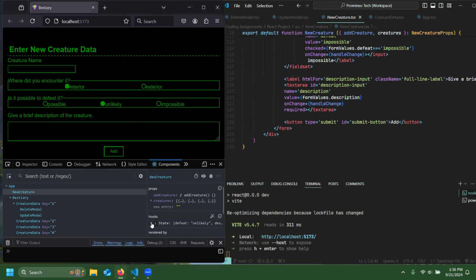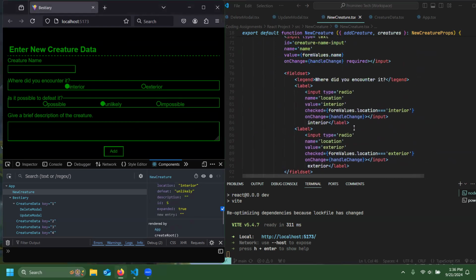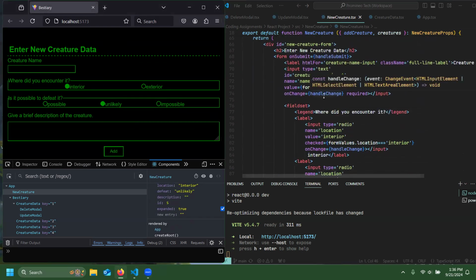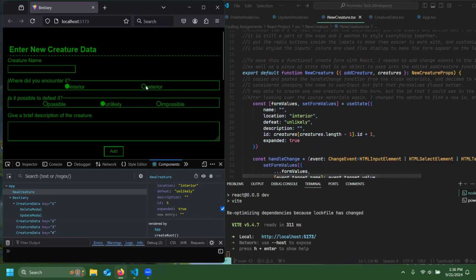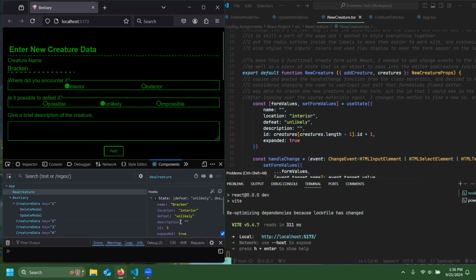I have it handled in state with handle change whenever there is a change, whether it's clicking a button or typing in one of the input boxes. And as I type in the description, you'll be able to see that it changes with my typing.